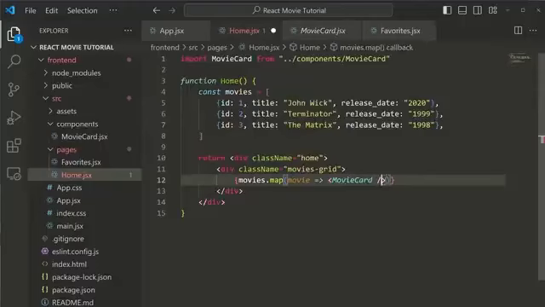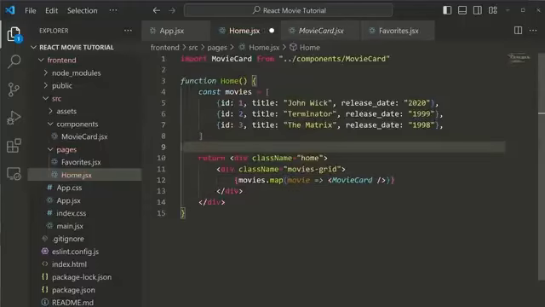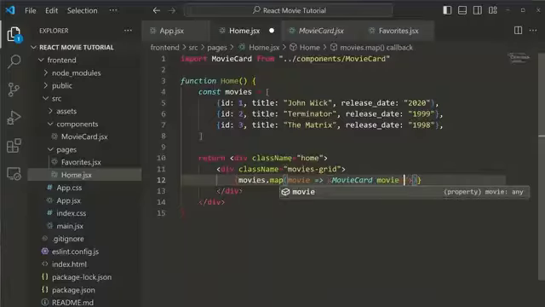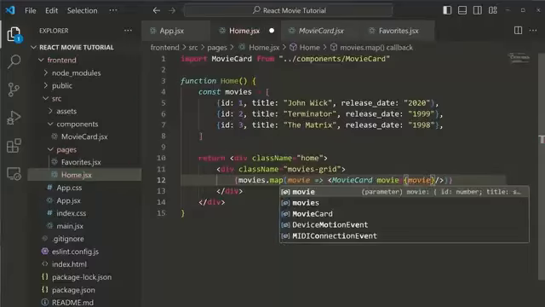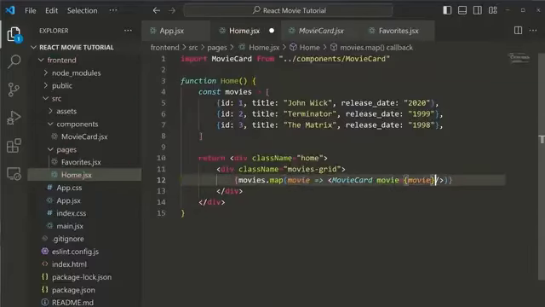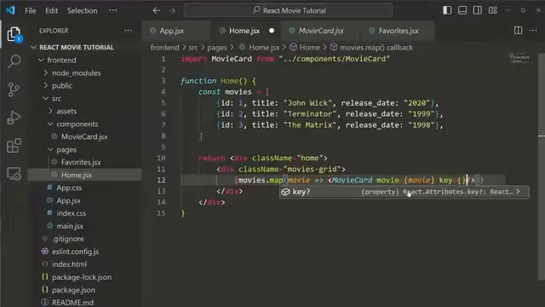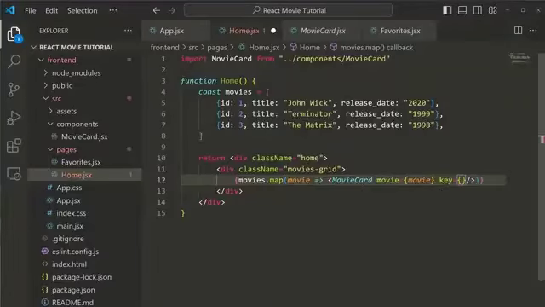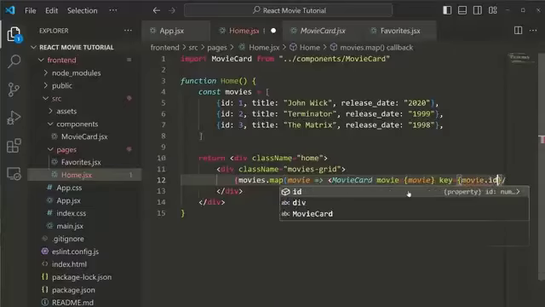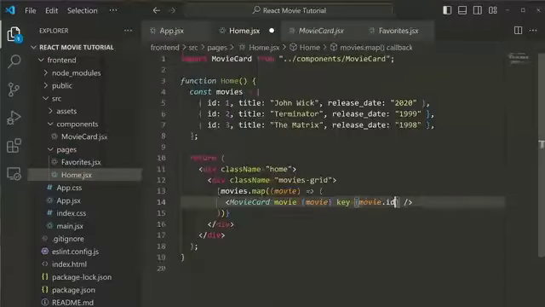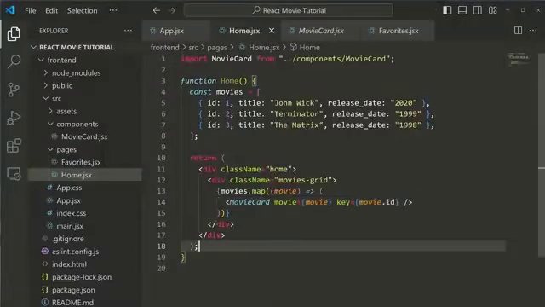So now I can use my movie card. And what I'm going to do is just pass to the movie card my movie. So I'm going to say that my movie is equal to the movie that I have right here. And also what I need to do is add something called a key, which I will discuss in 1 second. Okay, so we're going to say key is equal to movie.id. And let me just format this so that we can read it a little bit easier.